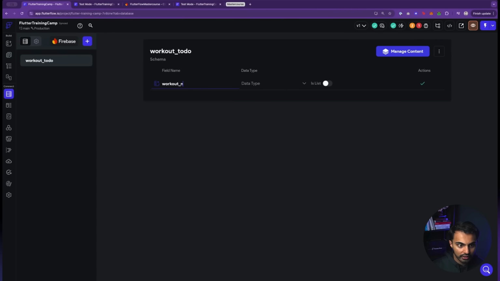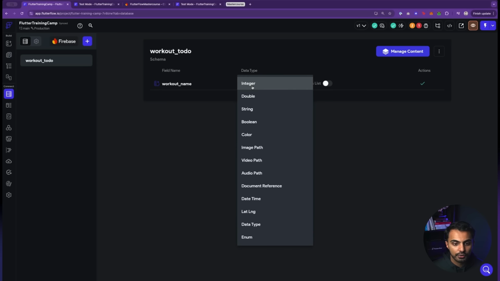So we said workout underscore name. And whenever you are working with databases or data or anything that's computer science or app related, if you're ever naming fields or variables, I like to use underscore casing, or you can use what's called camel casing. Workout name with the first letter lowercase and then the first letter of every word thereafter uppercase. But normally when I'm working with databases, I like to use lowercase. So I'll say workout underscore name.